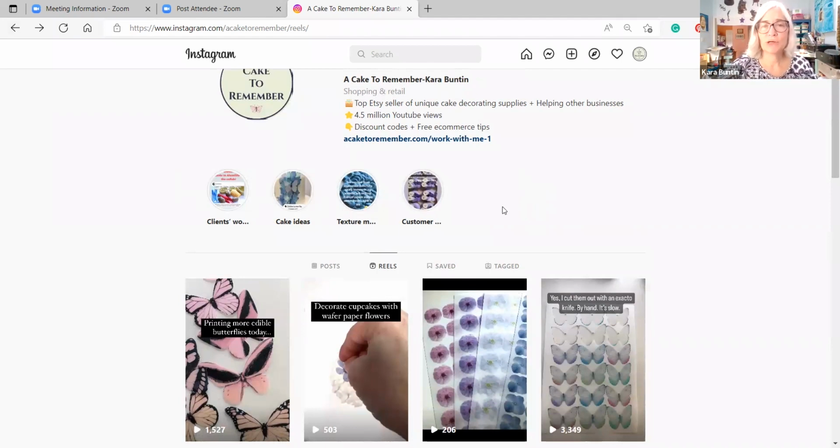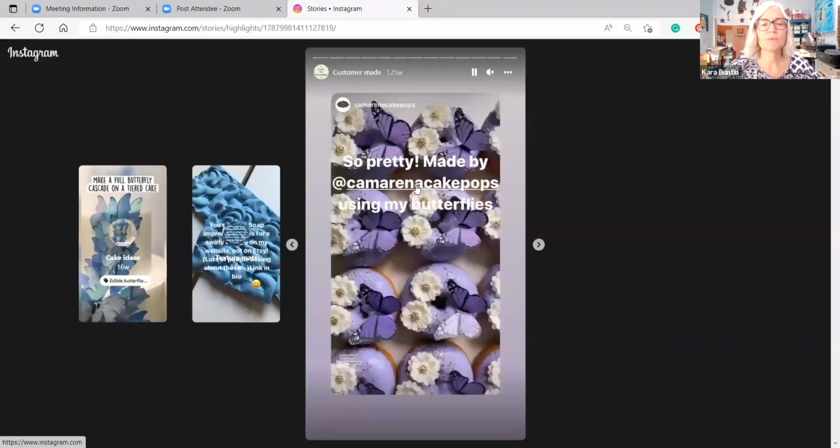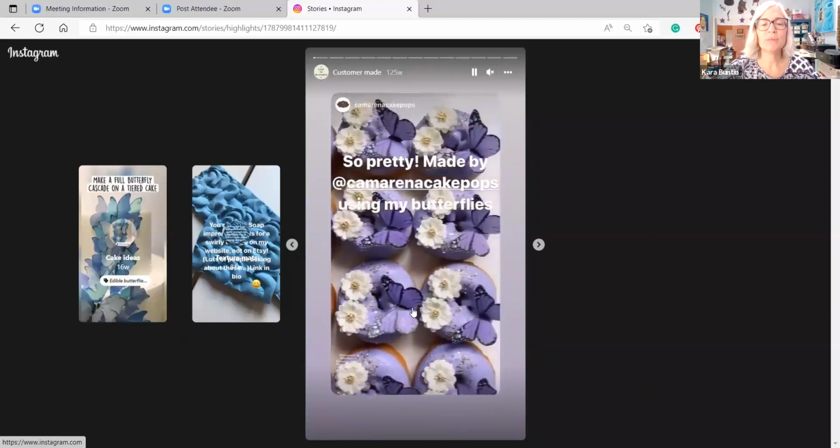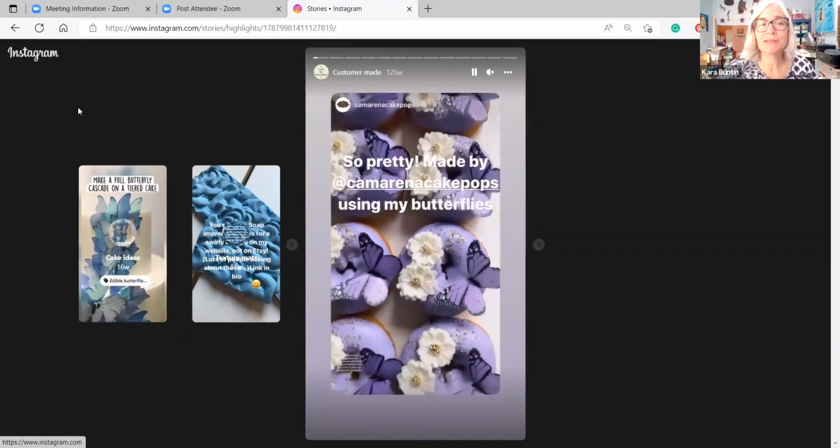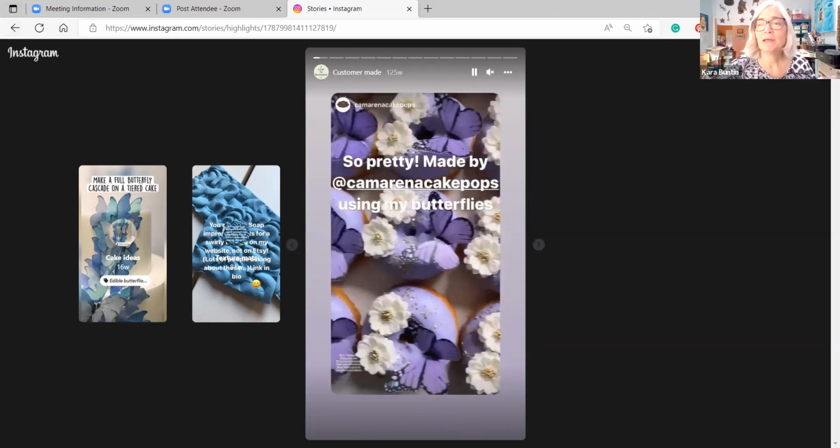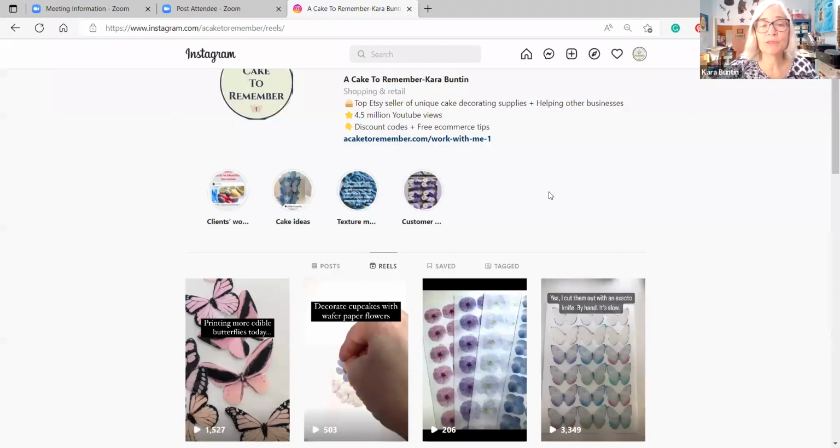An Instagram story is basically a post that goes away in 24 hours, but you can save them here. So that's what these are. It's basically stories that you have saved. And I think this is another customer's work. Yeah, see, and people like it when you share their post because it helps to spread their post. And it also gives you something to post if you haven't created something that day. So that's one thing that you can do.